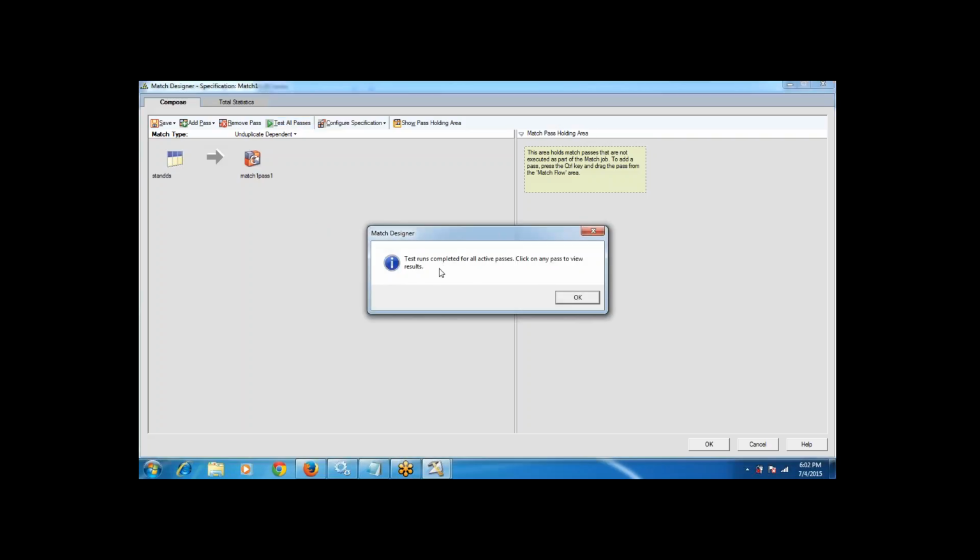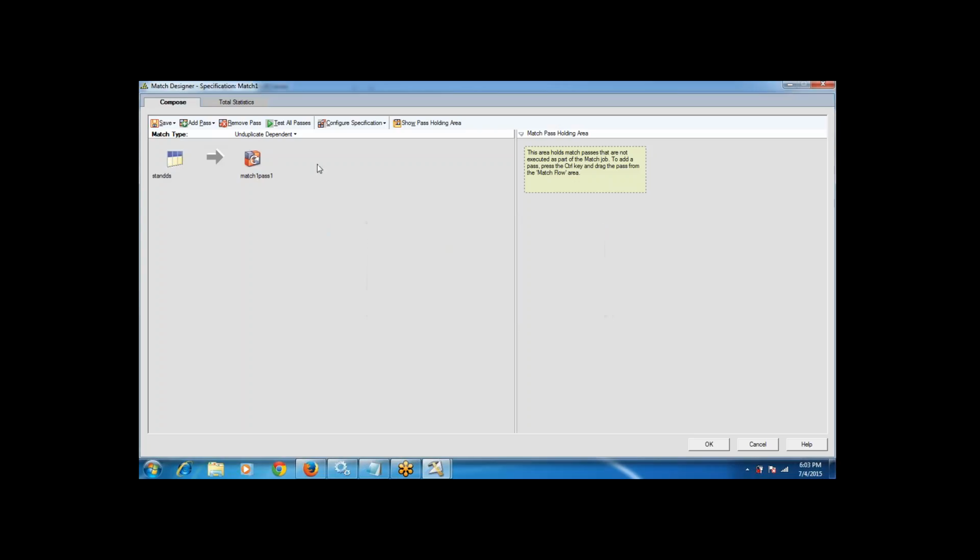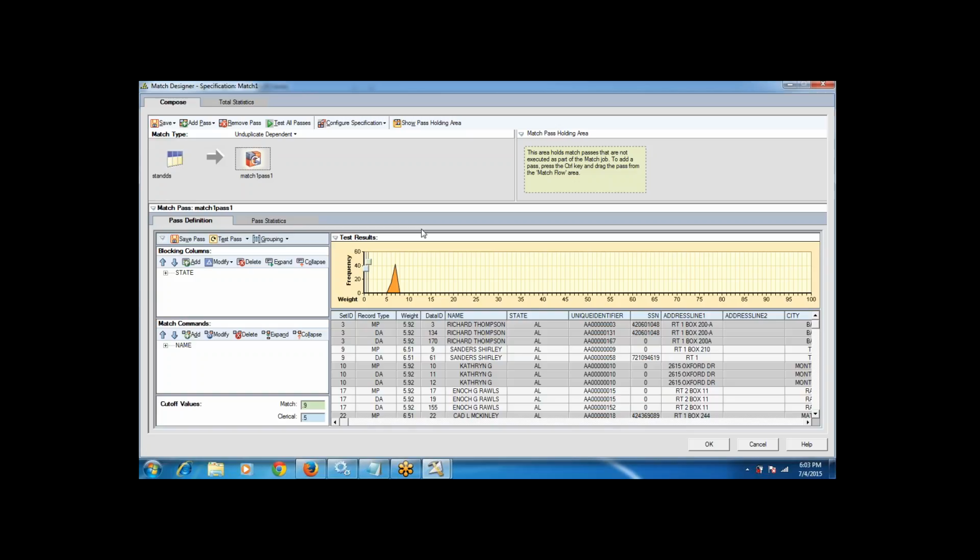If you look at this dialog box or message box which you are seeing here, once your match process runs successfully, it will show you this box: test runs completed for all active passes. Click on any pass to view the results. So I'm just clicking on OK. Now I'm going to match pass. Once I click on this one, it will show you the match output. Let me maximize this one.